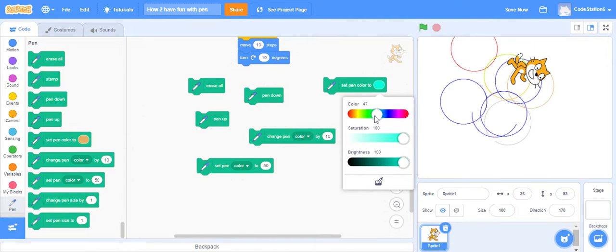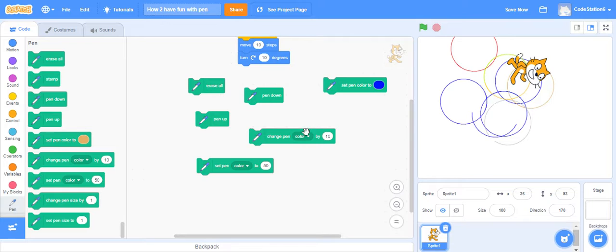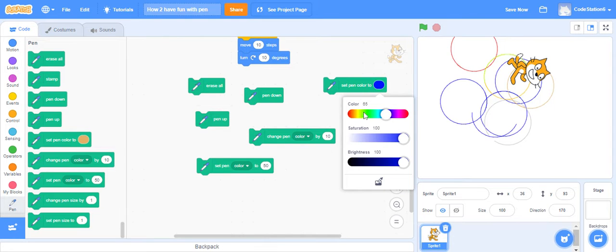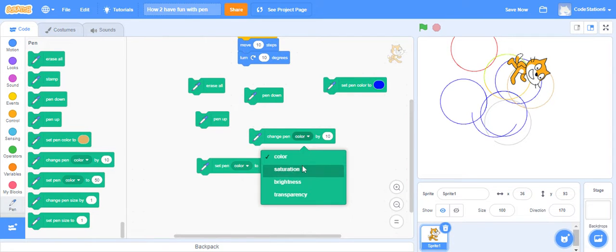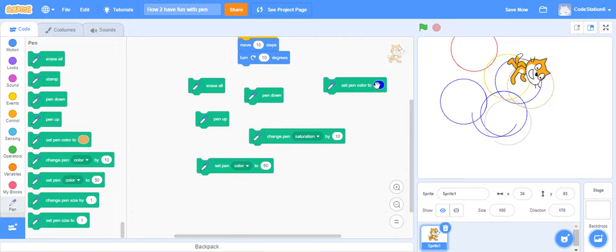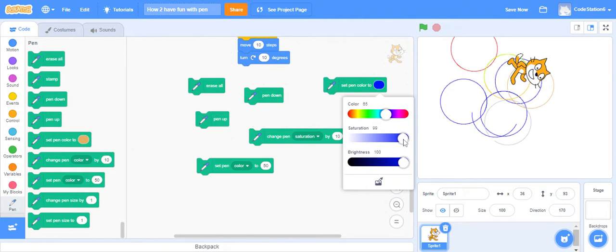So if I change pen color from cyan by 40, it would go to 87, like this. Going beyond 100 just causes it to loop around. So if I did 65 plus 100, it would just go 165 and then loop back to 65. So you can change the pen color like that using a number and within code without having to manually change it here.